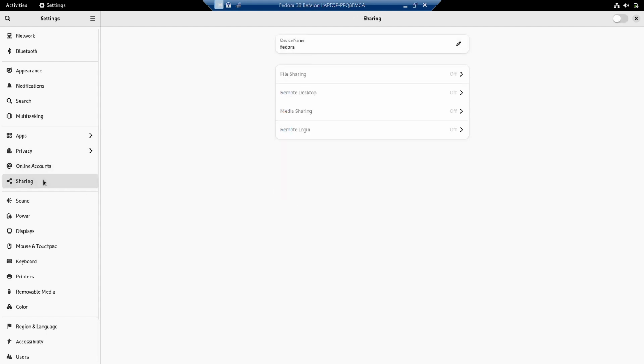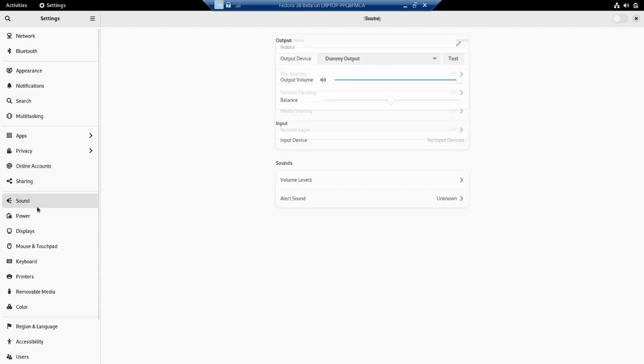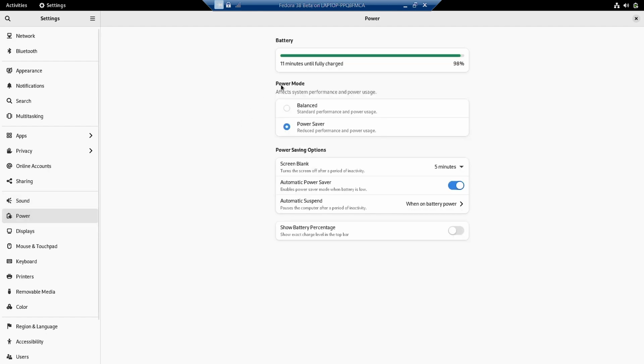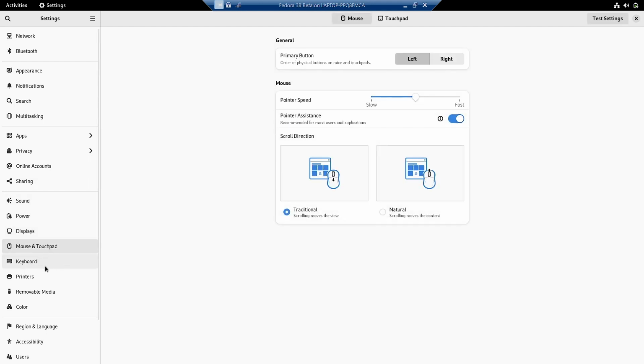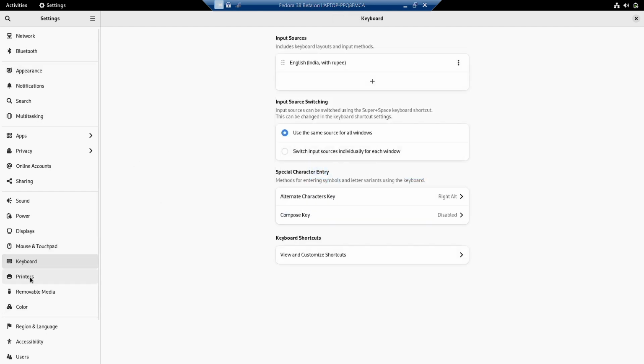This is sharing configuration, sound, power. Only two modes are there: balance and power saver. Rest all is standard GNOME. Display configuration. This is also standard GNOME, mouse and touchpad. Not much changes are there. Only you can see some subtle changes to the scroll direction icons and everything. Rest I think it is all standard Fedora and GNOME.